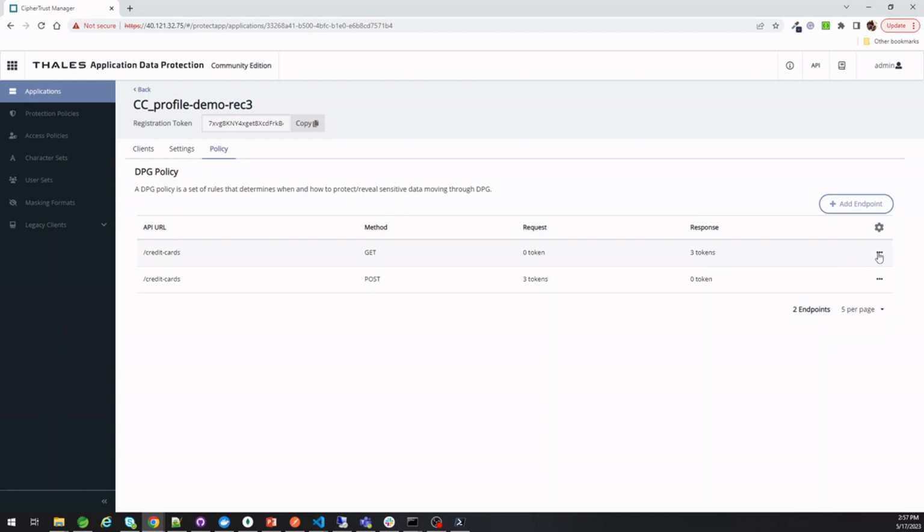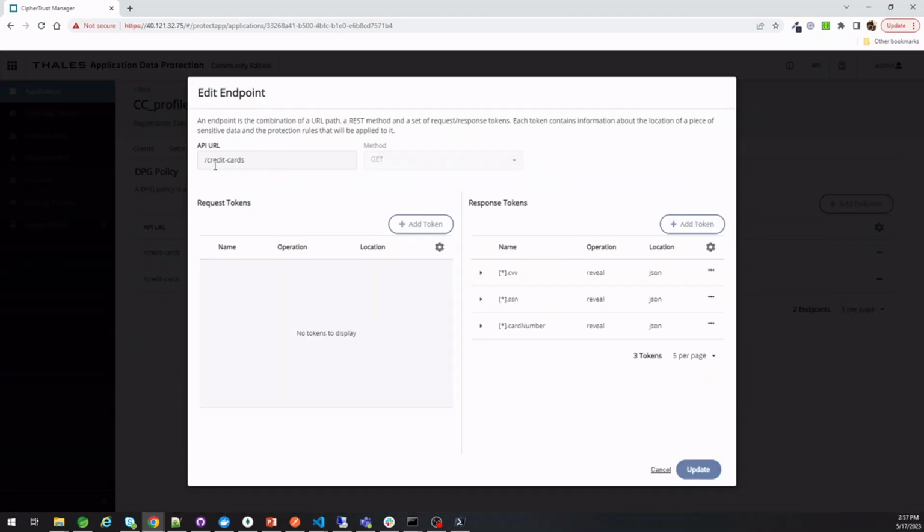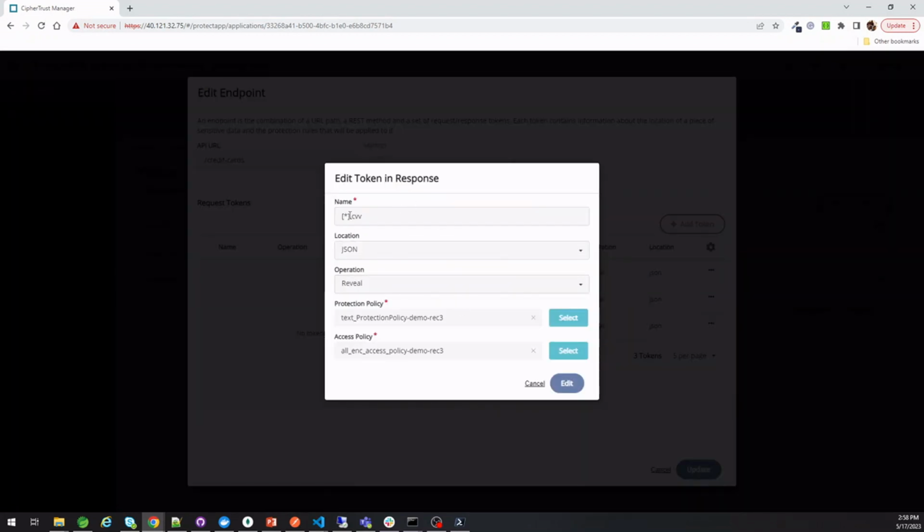So these are the endpoints that we are worried about. We saw /credit card, so it's just worried about the endpoint, not the URL itself, right? Not the IP or the FQDN itself. It's just worried about the last endpoint. So for GET, we are going to reveal things like CVV, SSN, and card number, right? So we have defined these policies here that my CVV needs to be revealed using a particular access policy, and it was protected using a particular protection policy.